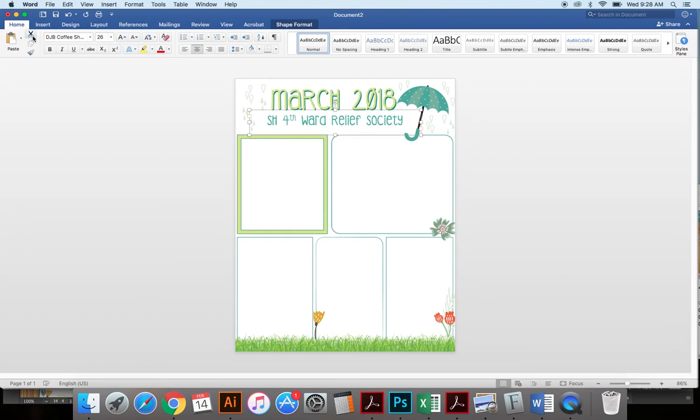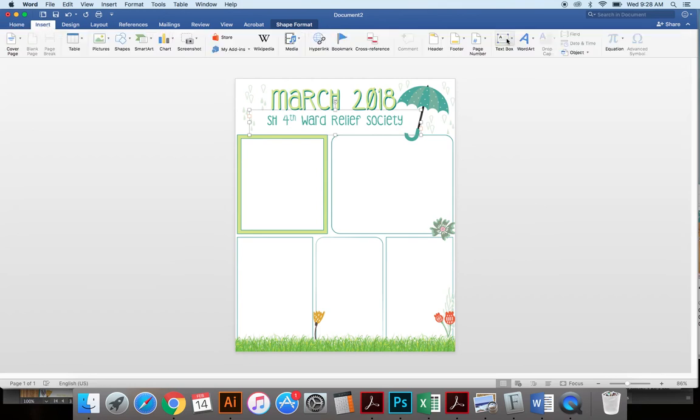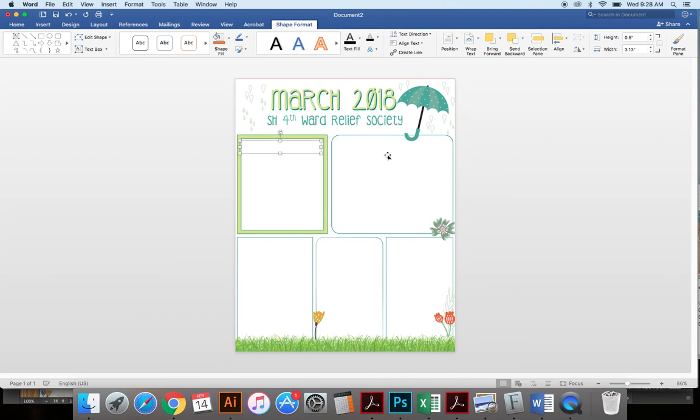And then all you need to do is just continue adding text boxes where you need them. So I want one maybe right here. You can use your arrow buttons. If you click on the actual box, you can move the box around like that. Make it exactly the size I want it. Click inside, and this is my lesson schedule. Click on the box.